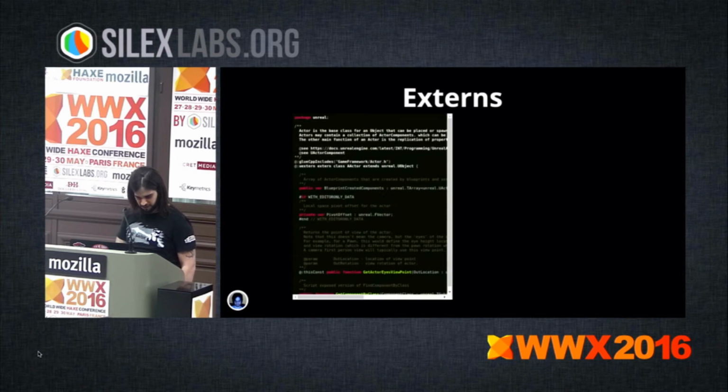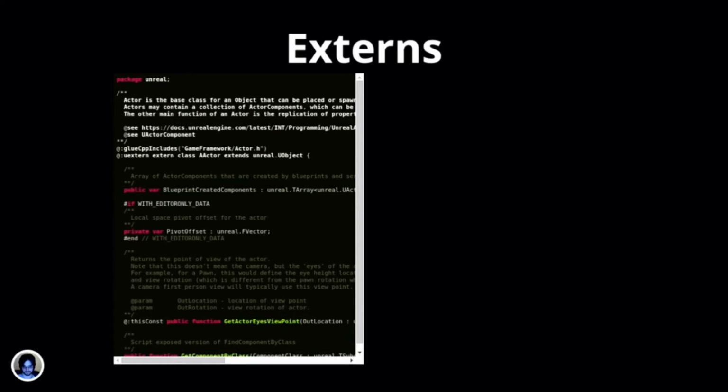So how do the externs look? Yeah, can you guys see that? Well, yeah, okay, great.